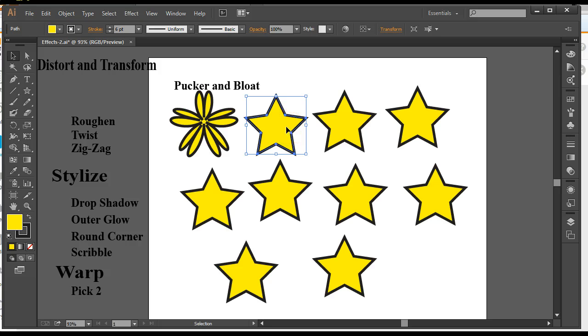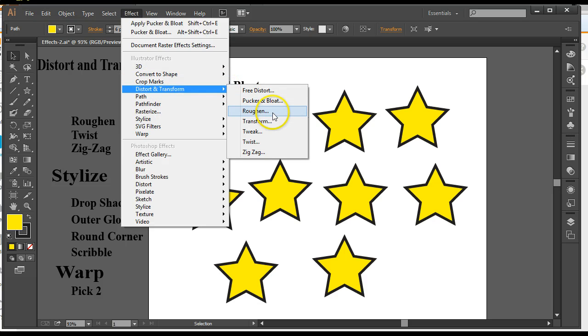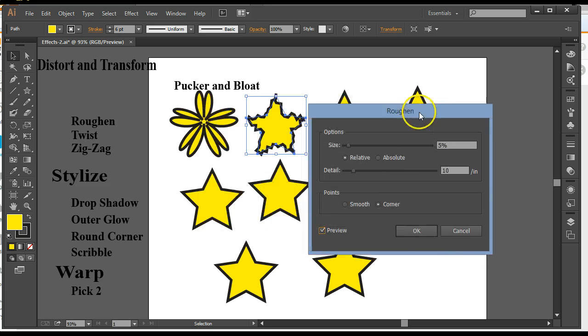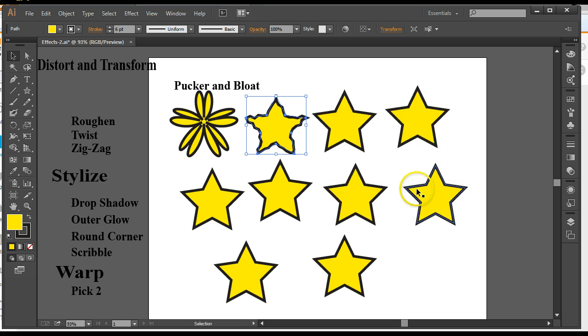On this next one, the next thing down is Roughen. All right, well, I'm going to go to Effect. I'm going to go to Distort and Transform, and I'm going to go to Roughen. I want to preview it. I'm going to move this box out of the way so I can see what's happening. You can see the edges of this star getting all crinkly here. Now you can play around with the size of the Roughen effect and the detail of the Roughen effect, and play around with smooth corner, whatever you want. I just want you to know how to do it, kind of what it does. You click OK. We're moving on.